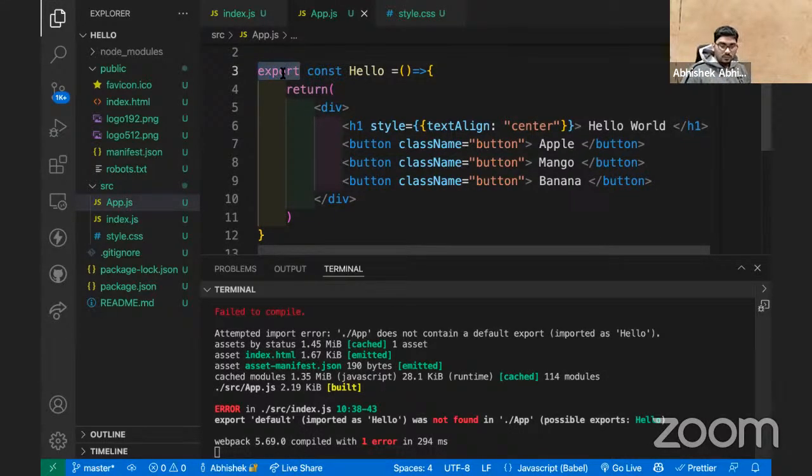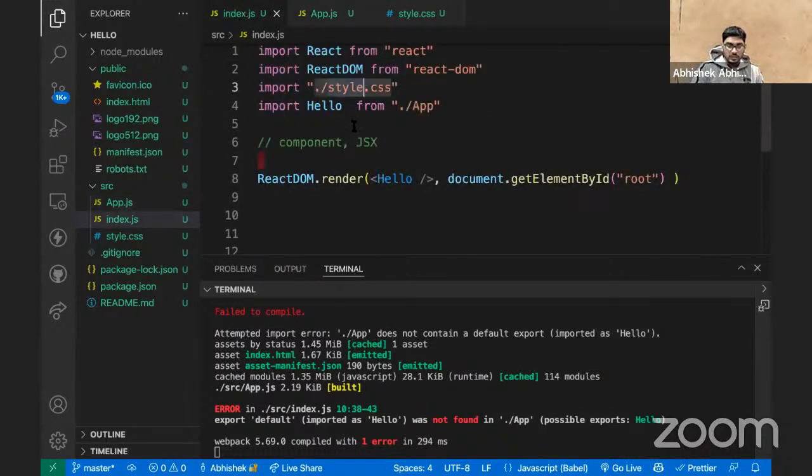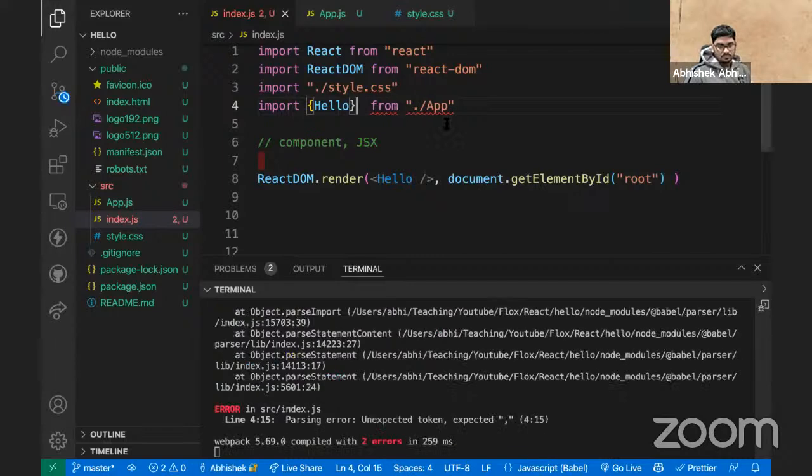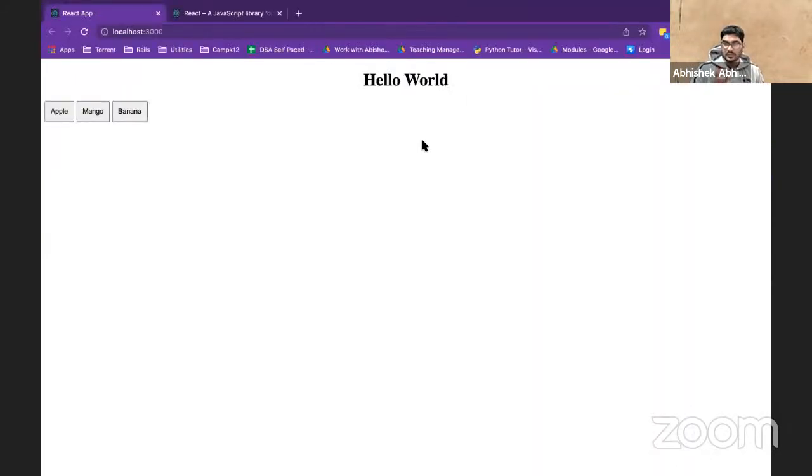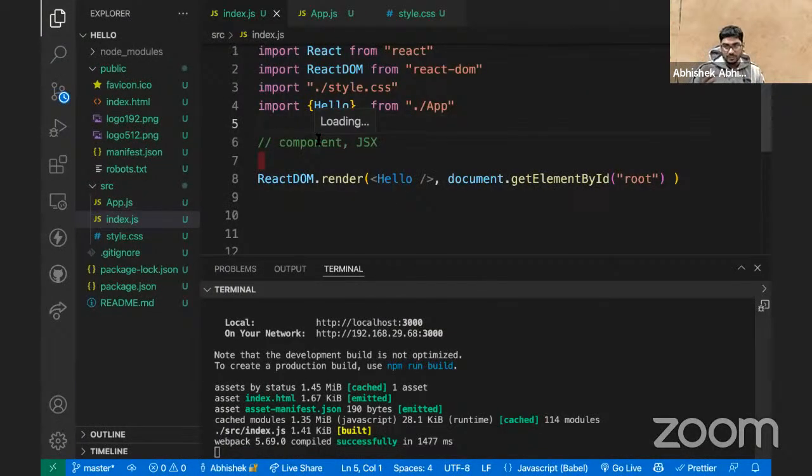If you are exporting it like this, there will be a small change in the way you import it. You will just put curly braces here. Import hello from app. That's working. So this is a syntactical difference between named export and default export. Which is better? There is nothing called better or worse. It depends on how you structure the application, and I'll explain when you should use what.